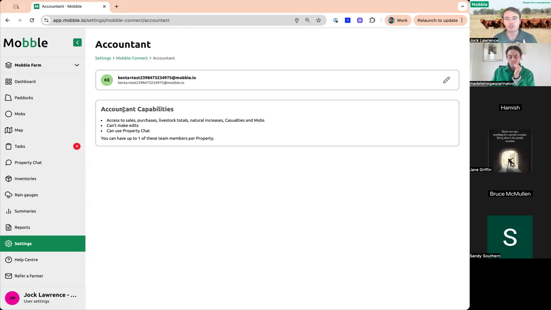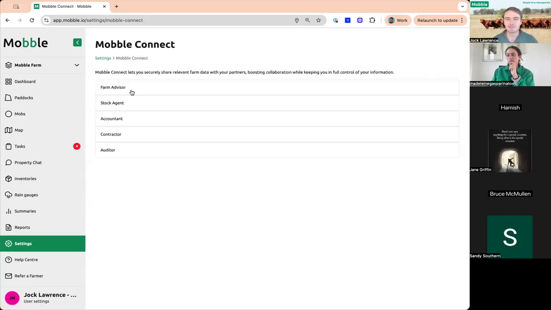But then also a lot of accountants might make changes to a quarterly thing, so they can have more access to the information than they've had before to help inform you guys. So that's a really good one. You can add your farm advisor in, or an agronomist, add them in, they can see what's going on. Contractor is a really good one.